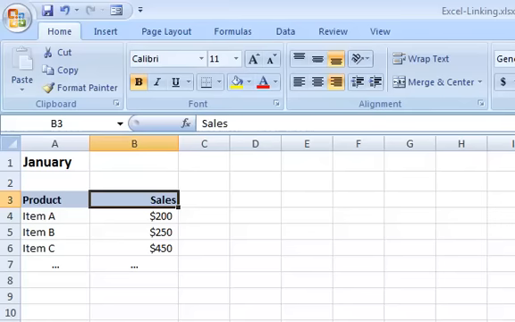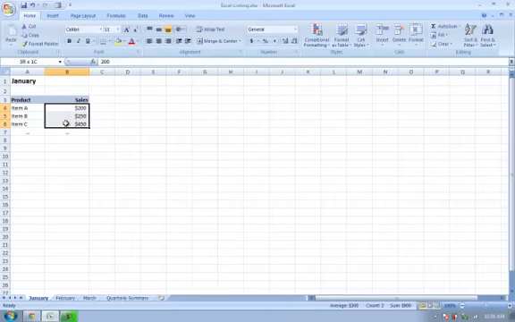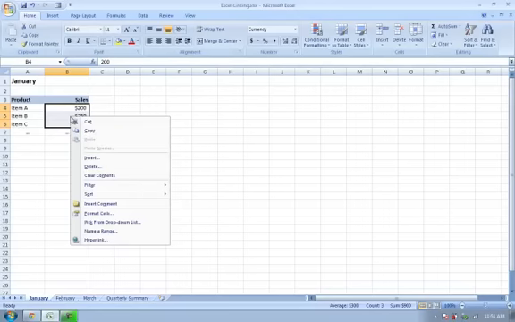So I'm going to go over to the January tab, and notice all of these sheets have the products in the same order. So when I copy the sales values over, they're going to be in the right order. Alright, so I'm just going to copy the values for January, right click and copy.